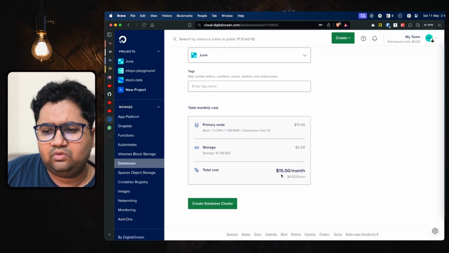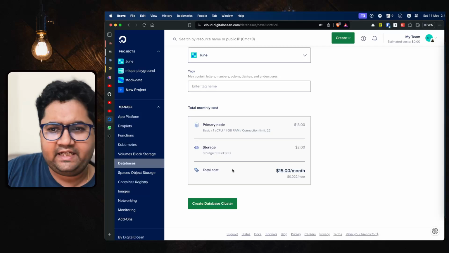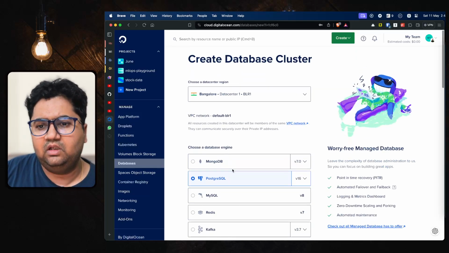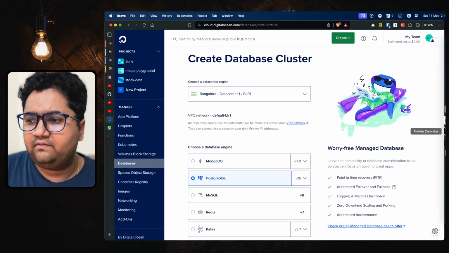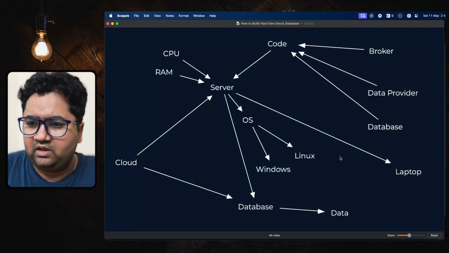And the same stuff will be here. You will be shown the price, $15 a month. Create a database cluster, you will get the database cluster. Now, once you have this, right, let's go back to the drawing board.